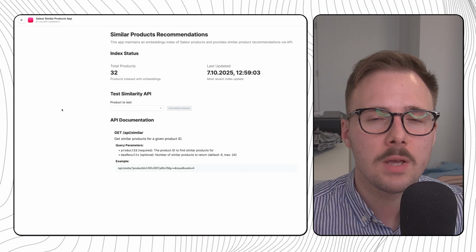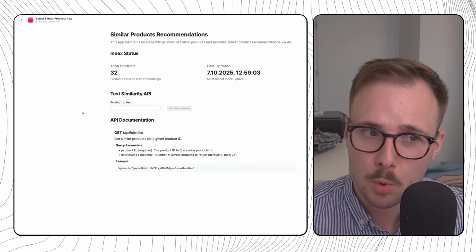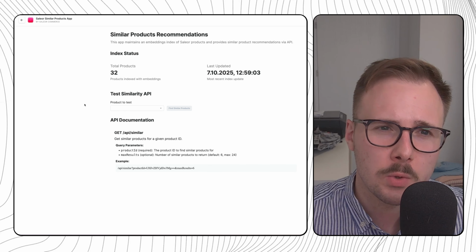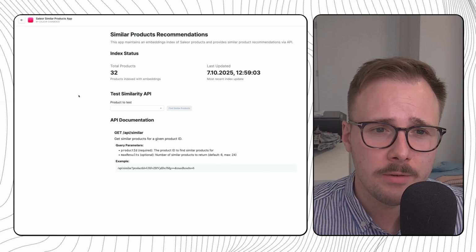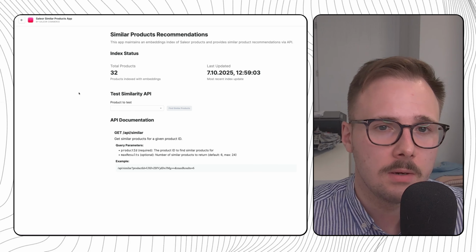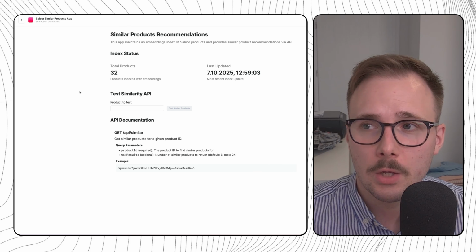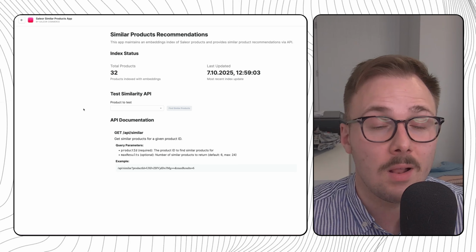Hi, we recently added a new app to the Saleor Examples repository. This is a similar products app. It shows one of the ways, definitely not the easiest one, to achieve the effect of similar products functionality. So you see the product you are interested in, and then below you list the products that are in some ways alike this product.